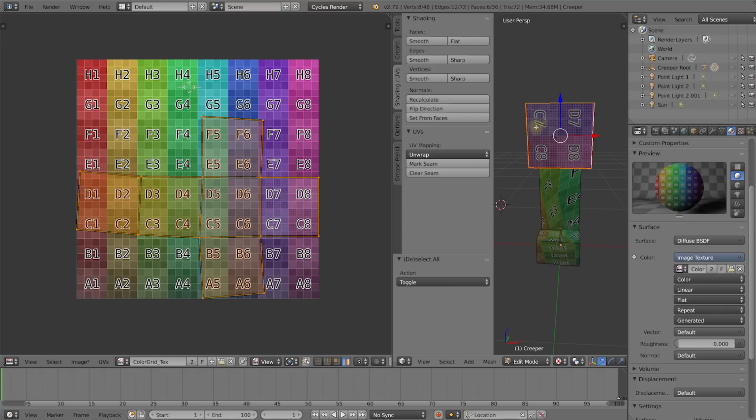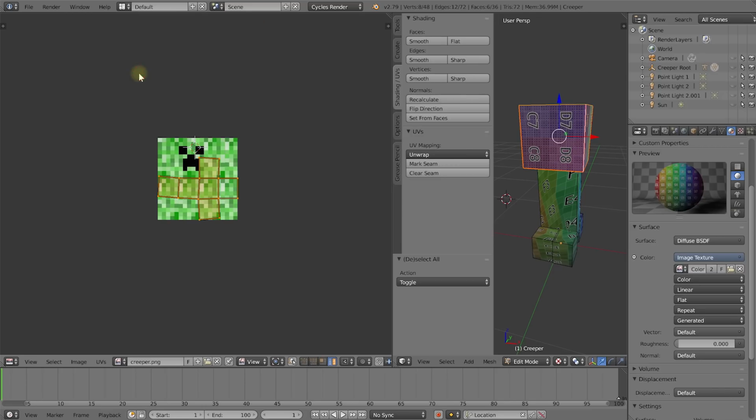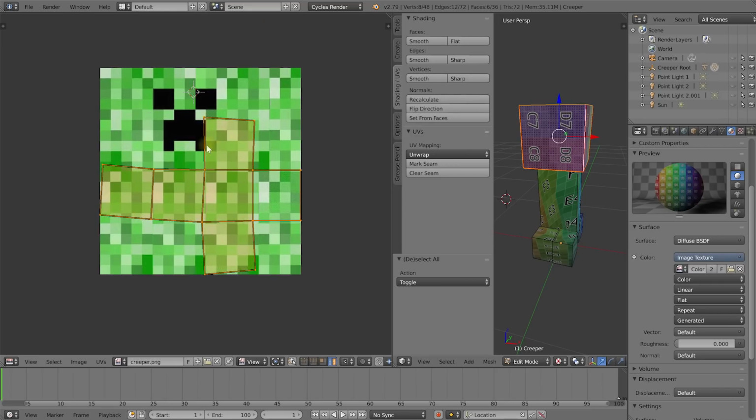Obviously, C7, D7, C8, D8 isn't really the face you'd expect from a Minecraft creeper. So now instead of using this little color grid, let's get to actually applying the actual texture we want. So let's come down to the bottom here and let's press on this little open image tab. And here I've got a texture. Again, you can download this from the website called creeper.png. Let's double click this file to bring it open, and this is the texture of the creeper.